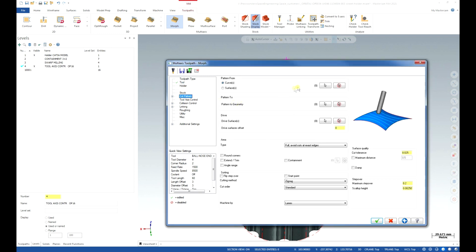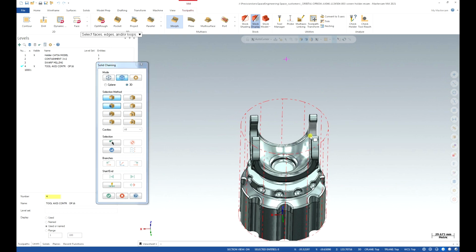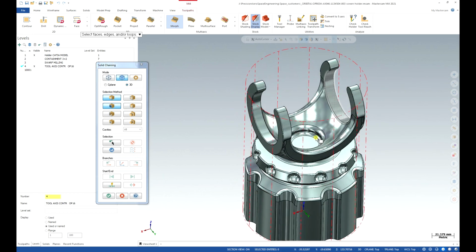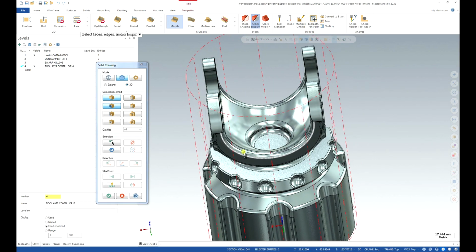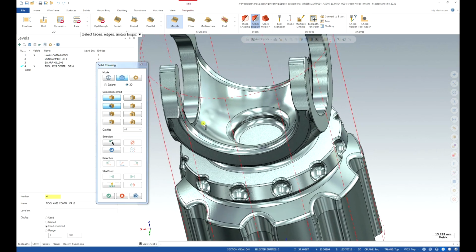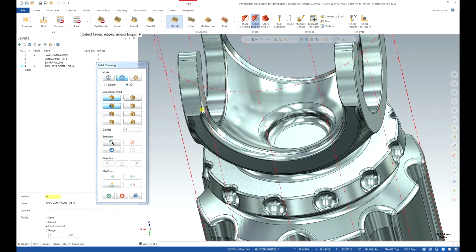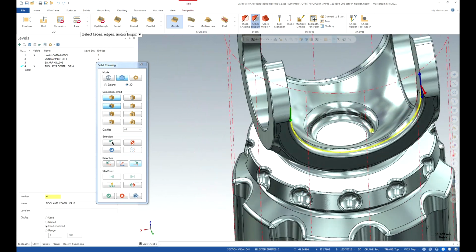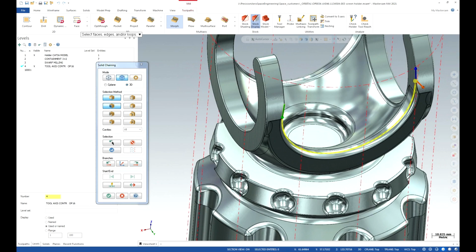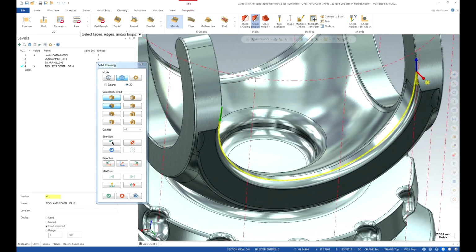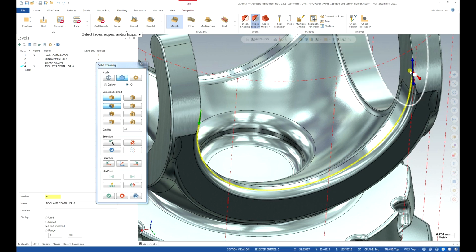And in the cut pattern, I want my pattern to be curve, and let's select the curve. So I'm going to start from this edge here, reverse it, and okay, and I'm going to finish here. Okay, it's like the same point on the other side.